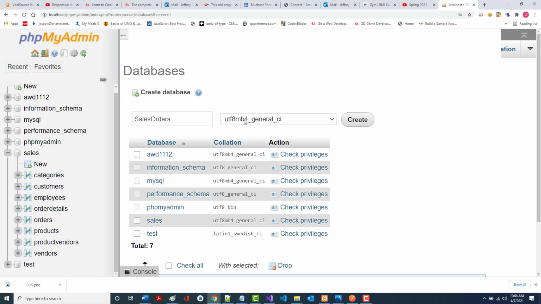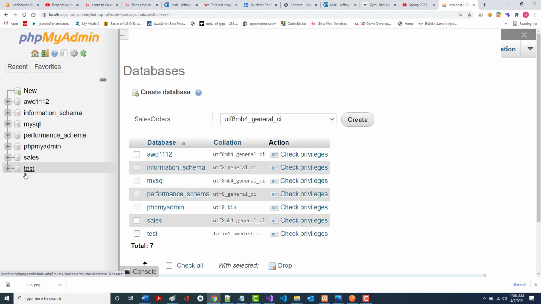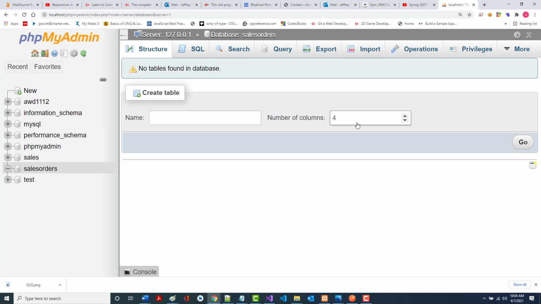Don't worry about what this means. This is the Unicode Transformation Format that it's using. We're just going to use the default. So click create. Now, if you already clicked it, it's okay. But look on the screen here. Would you agree that right now I do not have anything called SalesOrders? But I'm clicking create, and now I do. It is totally empty.